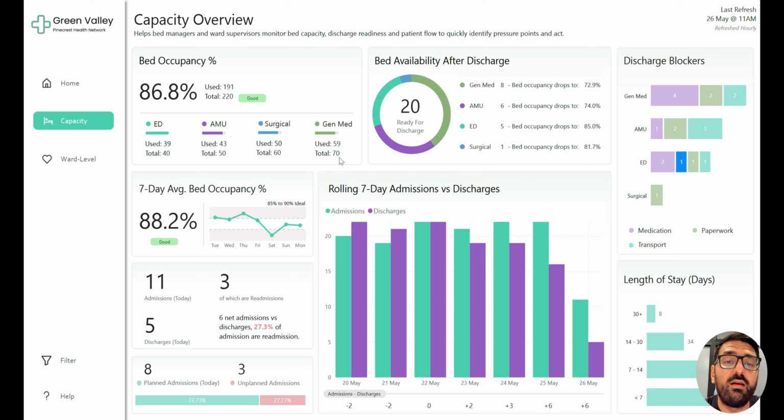Now, the next thing we have is bed availability after discharge. So here's the thing, right? They said it's great to be able to see the breakdown by wards, but alongside that, if we have high capacity against one of these wards, right? A common reason could be, well, we have many patients who are ready to be discharged. So we want to have visibility over that. And that's what you get right here. 20 patients are ready for discharge, right?